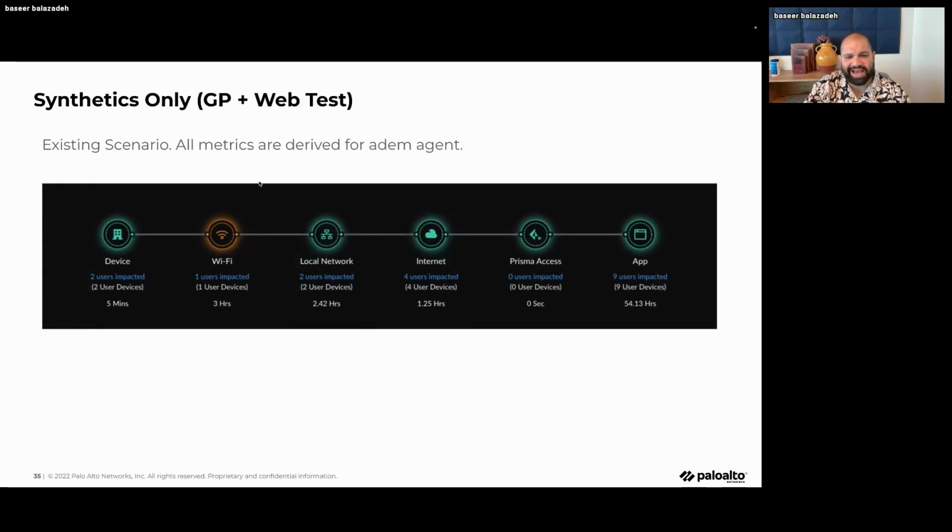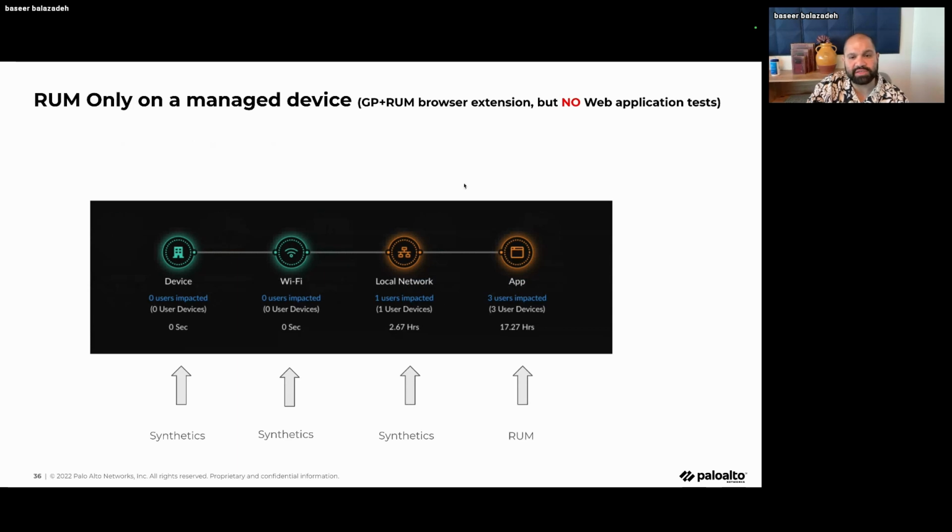Scenario number 3 is as is. This is not including RUM. So this is a managed device with Global Protect and ADEM agent on it with the web tests. And the last one is, well, because we do have the RUM extension running on our browser, now we'll have really good visibility into what are some of the websites that the user are going to, which then might be an indication that, hey, maybe this is a good enterprise application that we should start monitoring.